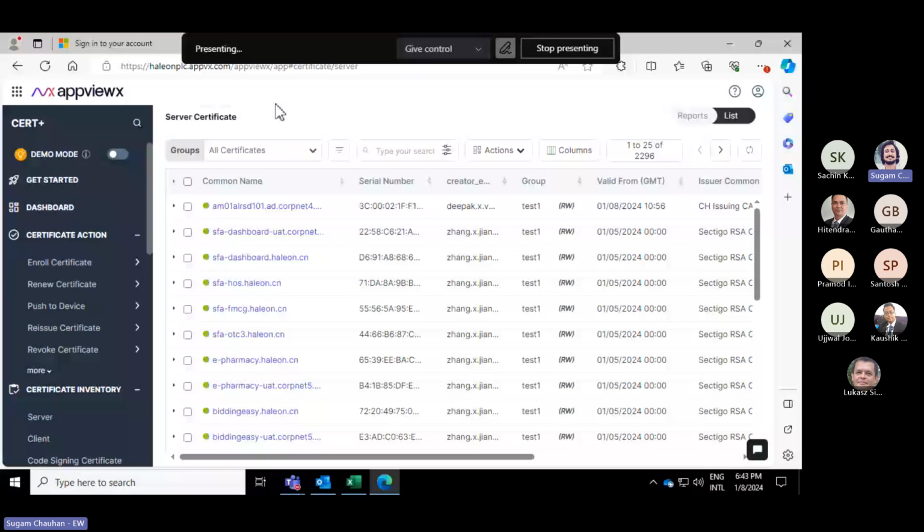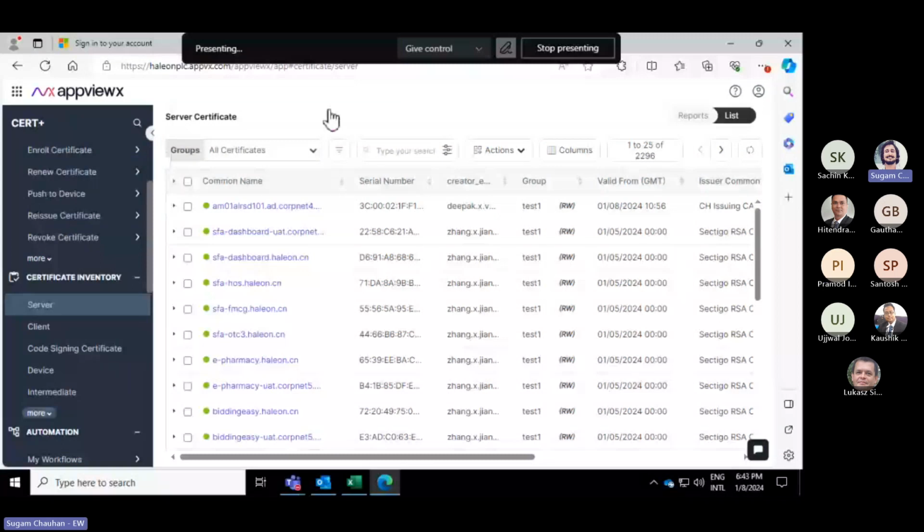So for us, we have the Cert Plus and the administrator access, and we can see the certificates in the certificate management. Here are all the certificates used in the environment. It has different tabs showing in how many days certificates are going to expire and who the owner is. And if you want to revoke a certificate, we can do it from this tool only.